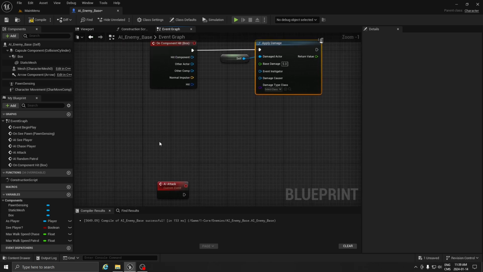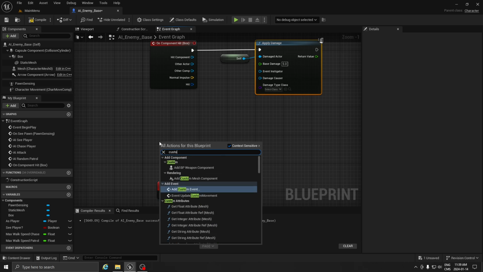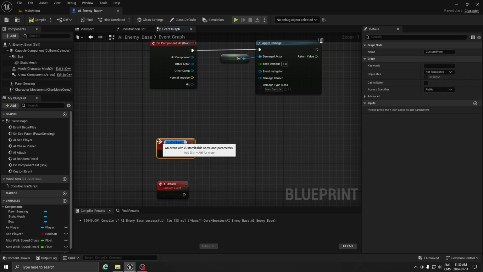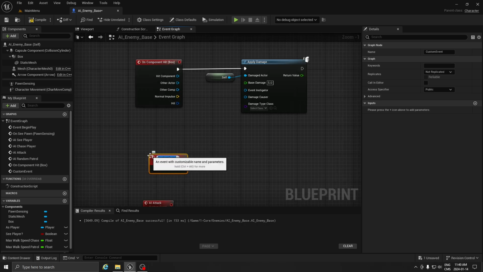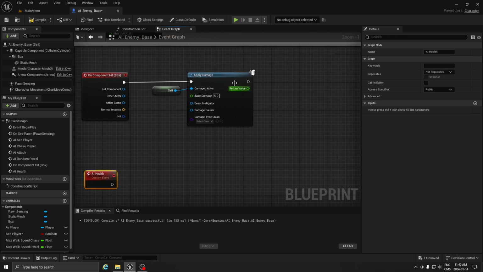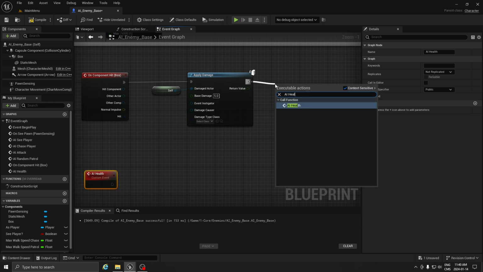And when we apply damage, we need to make sure that the AI loses some health. To do that, we have to create, once more, another custom event. You can see that it's getting complicated at some point, because we always go down, down, down, and it's just for basic AI move, attack, and get damage. It can get very, very complicated. Now it's going to be called AI Health. And now from here, we can call that AI Health.